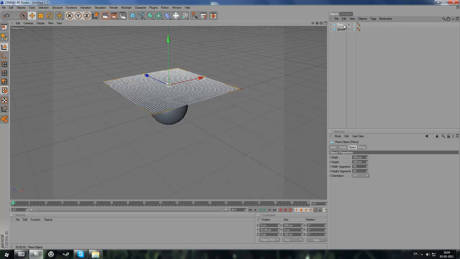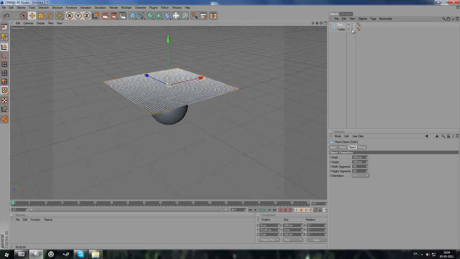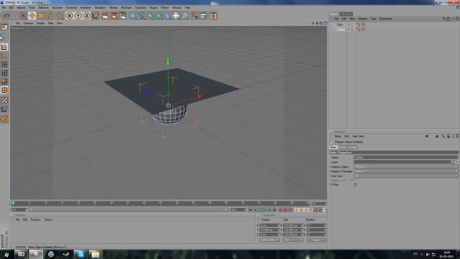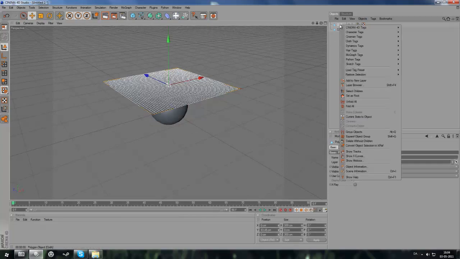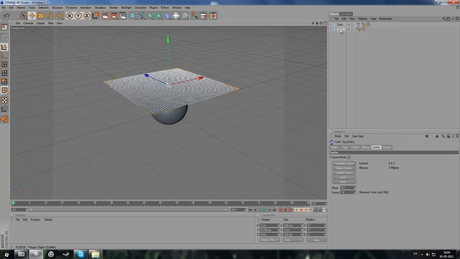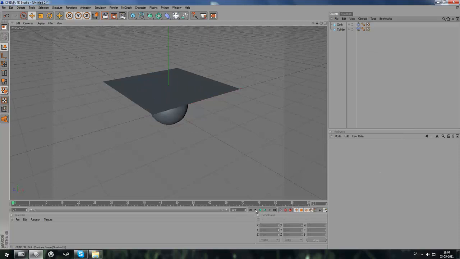Now we will rename the plane to Cloth, and the sphere to Collider. Now we're gonna make these editable, so make sure you edit everything. You click Cloth, click this, click Collider, click this. It will now make it editable, but we'll add tags to it. So right click, Cloth Tag, Cloth; Collider, right click, Cloth Tag, Collider. So it should look like this.